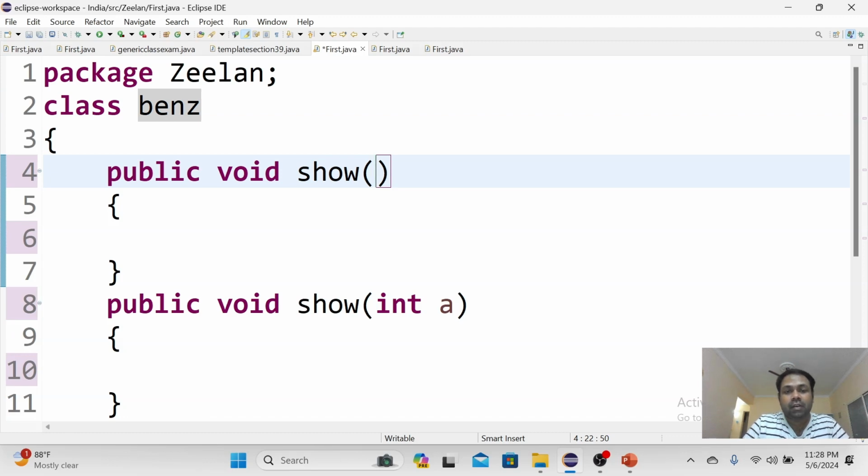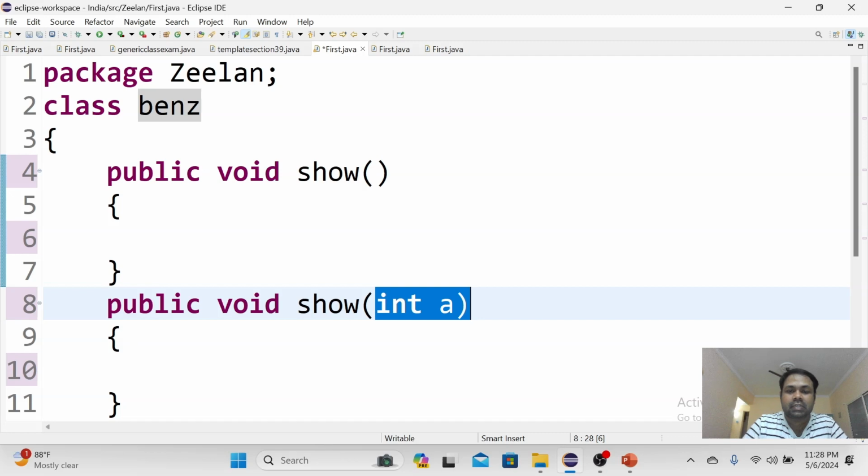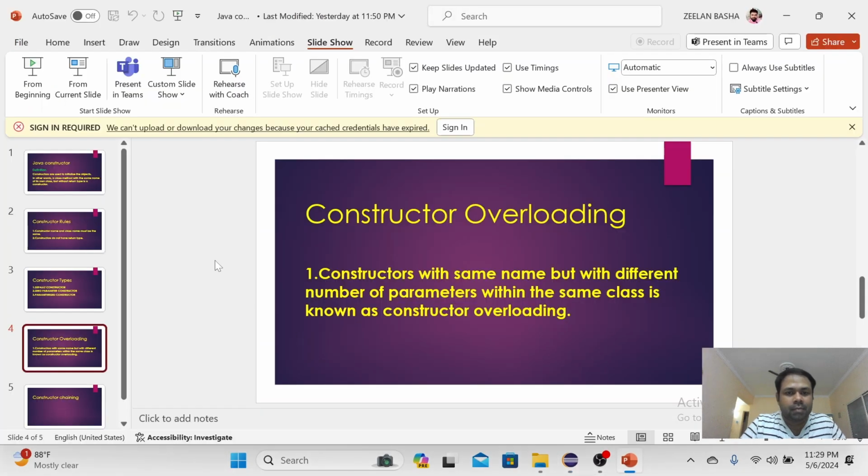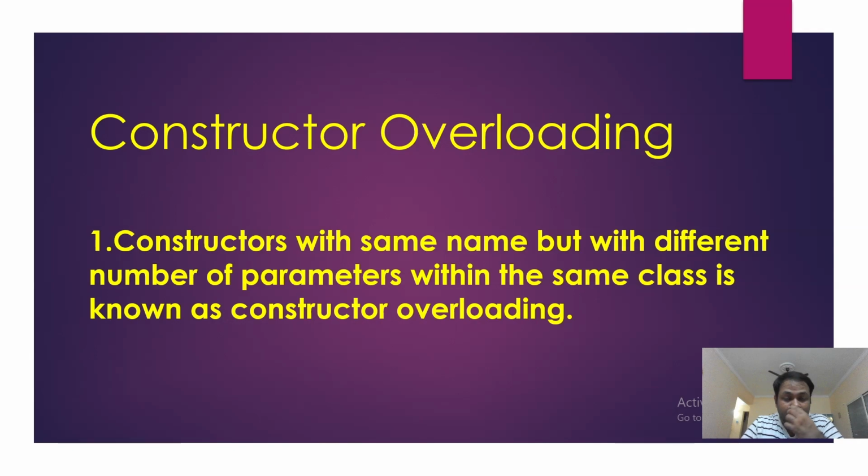This is what we call method overloading. Multiple methods with the same name but with different signatures. Here the signature is the number of parameters. That is method overloading, right? What is the topic I am talking about here? The topic name is not method overloading. The topic name is constructor overloading, right?